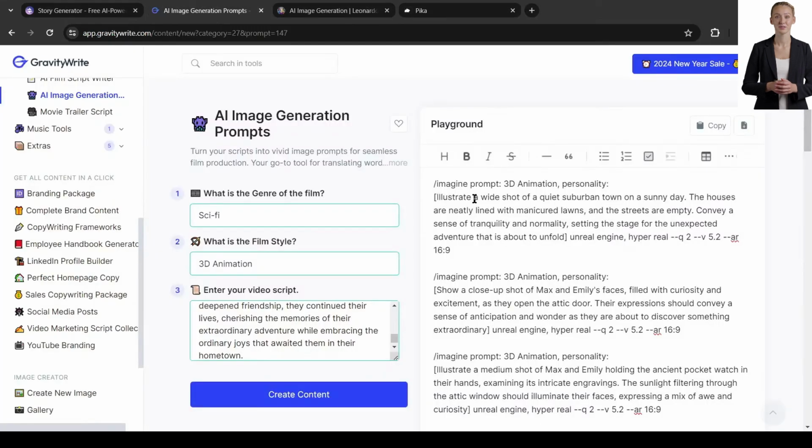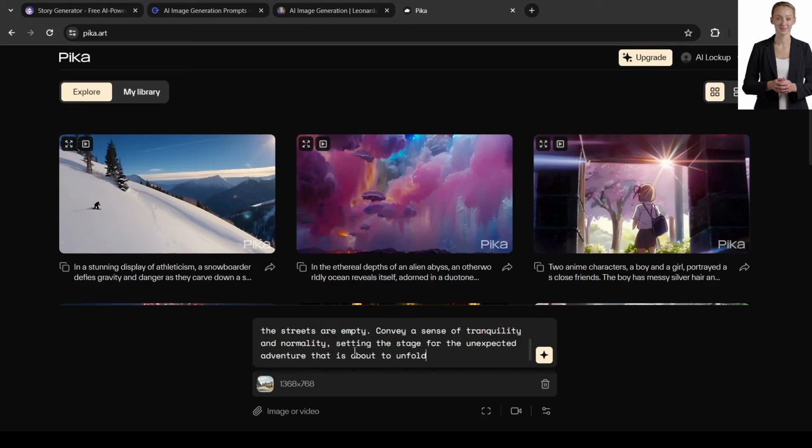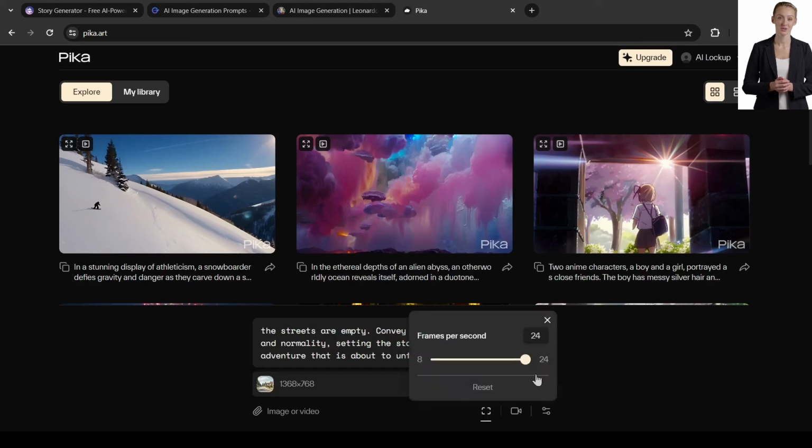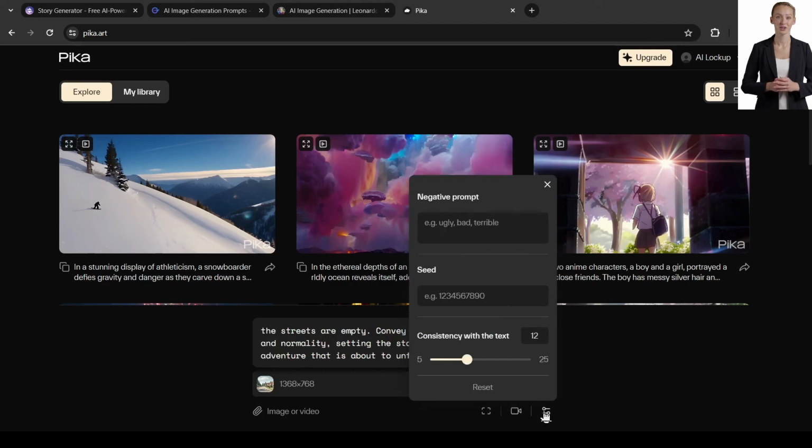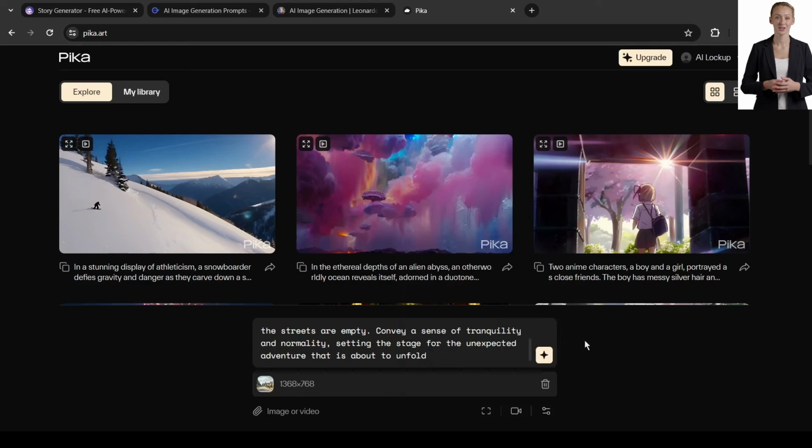After that, this is the video option. Here you can select the FPS, meaning frames per second. After that, this is the motion control option. Here you can control your camera motion. And then the last parameter. Here you can put in your negative prompts, seed numbers and CFG. After all is set, hit the generate icon from here.